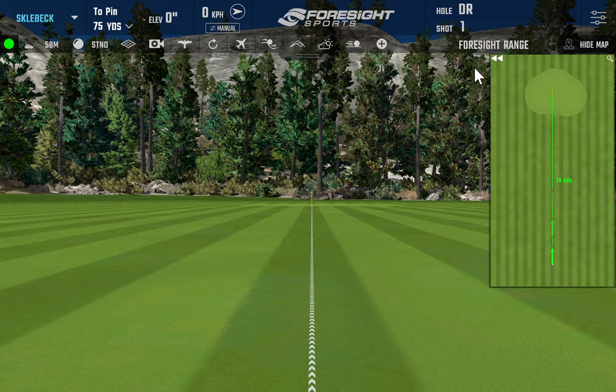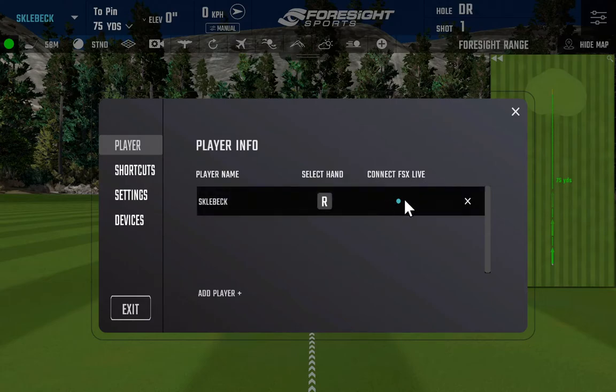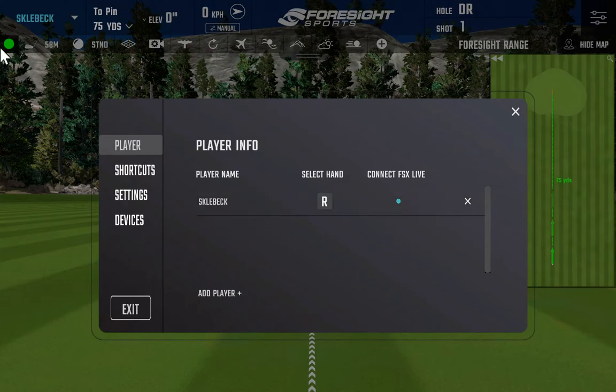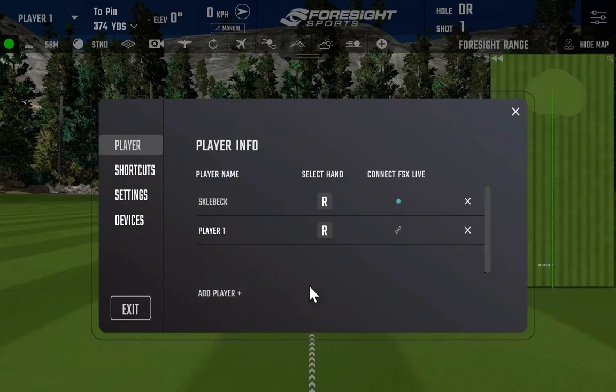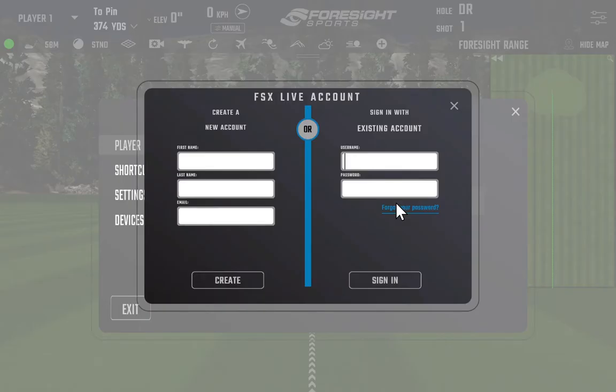How do we log into our FSX Live inside the software? Go over to the settings. Under player, it's gonna show us right here, and I'm logged in. It says connect to FSX Live, and it's highlighted with a blue dot, very similar to the dot when your quad or your launch monitor is activated as well. So to walk through that, let's just exit our player for now. We're gonna add a player, exit my account. So typically, if you're not logged in, it's gonna say player one, and you'll see the chain link. We're gonna click on the chain link, and it's gonna take us to a sign-in page.